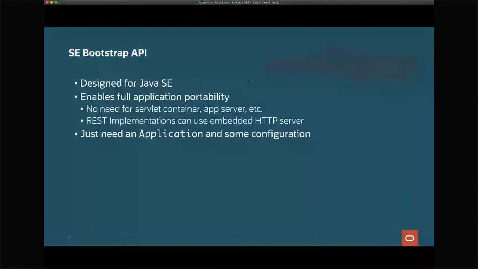So the first one is the Bootstrap API. Up to this point, there was no way to write a Jakarta REST application that was fully portable unless you were working in some sort of application server or HTTP server or servlet environment or even MicroProfile. The main of your application was under control of somebody else. But the use case for having a completely standalone Jakarta REST application is something that grew in the last few years, and people have been asking for the ability to write a complete application, including the main, for Jakarta REST.